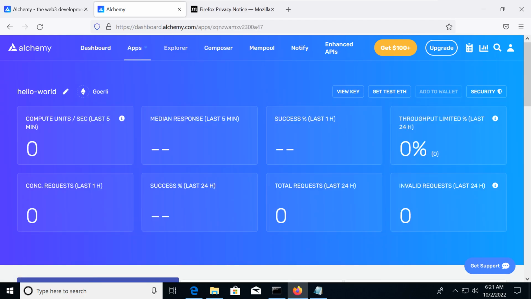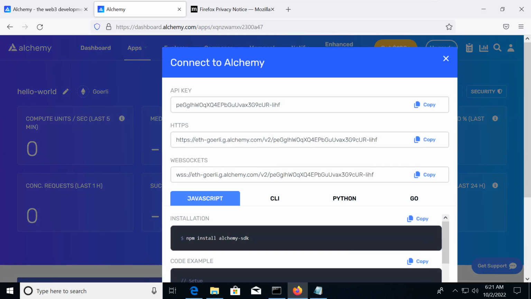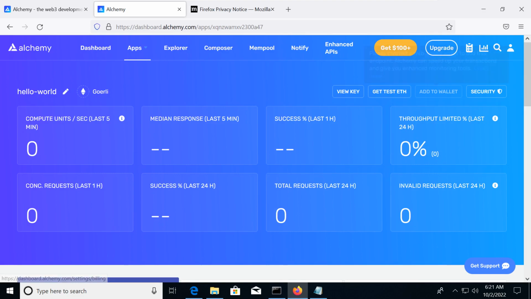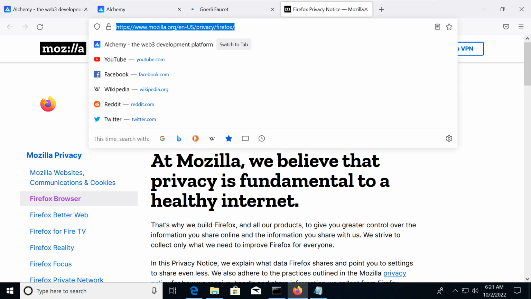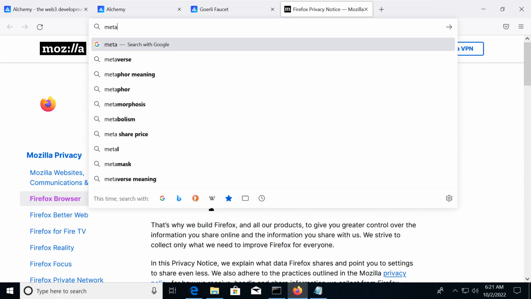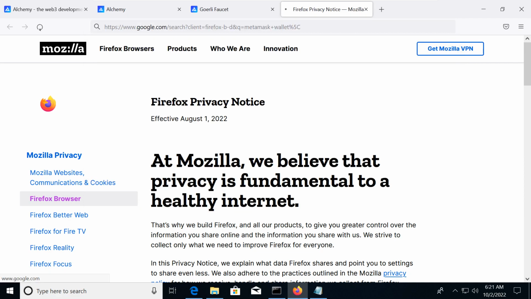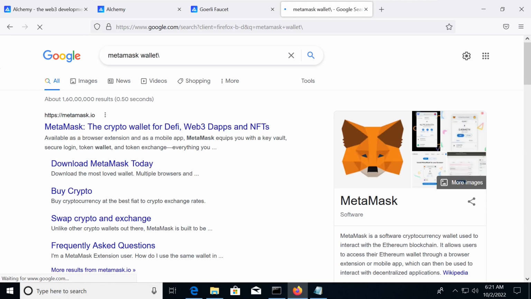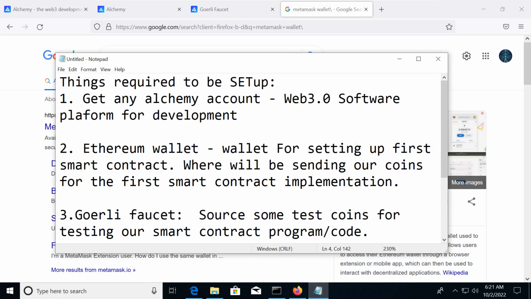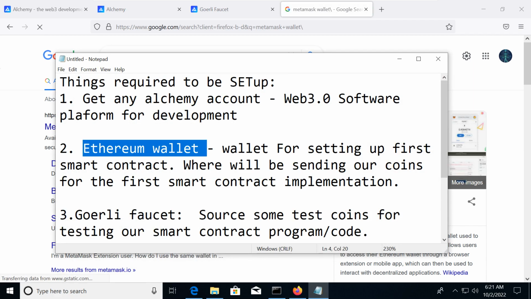Here we can have a look at it, and we'll be needing some of these keys, but let's first get some test ETH to test our smart contract. And in the meantime, I will also install MetaMask. So this will be a wallet. MetaMask is a crypto wallet which we'll be using for sourcing our coins. This is going to be our Ethereum wallet.